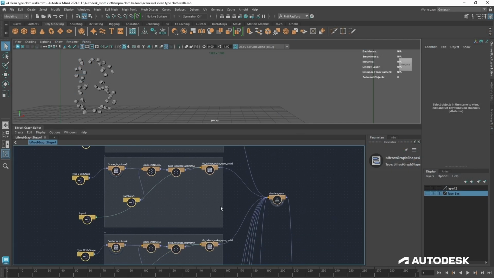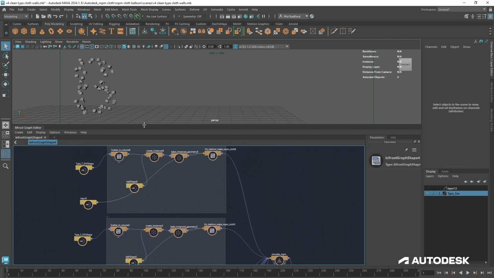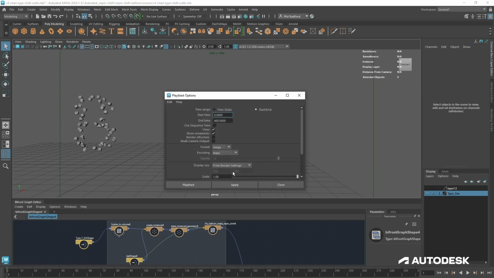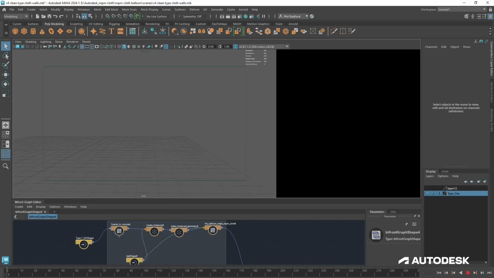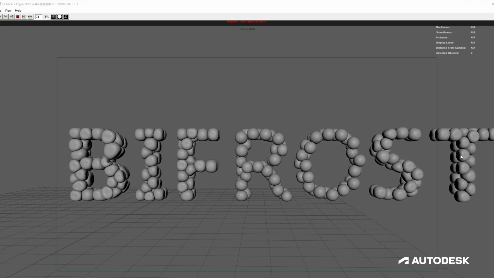Okay, so now we've got everything connected up. It's time for a little play blast. So that's about done. Everything's working, which is good. There's no errors or anything like that.